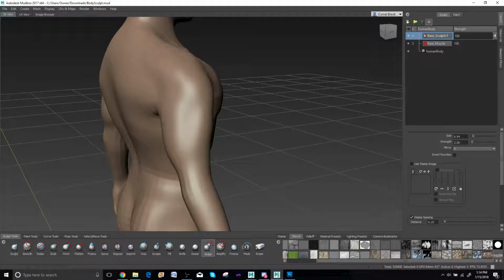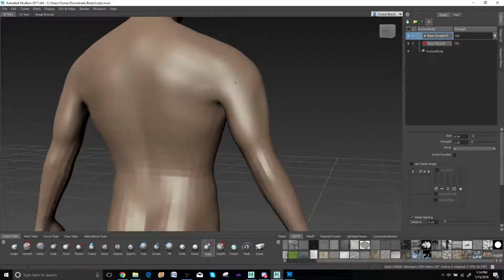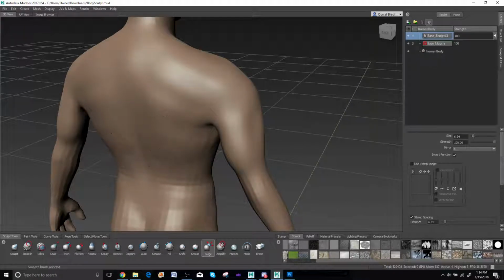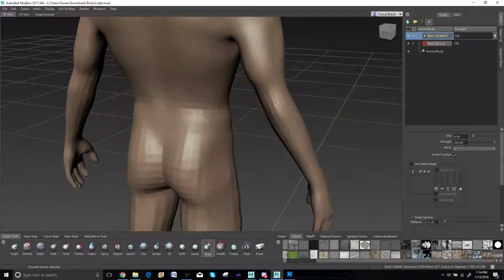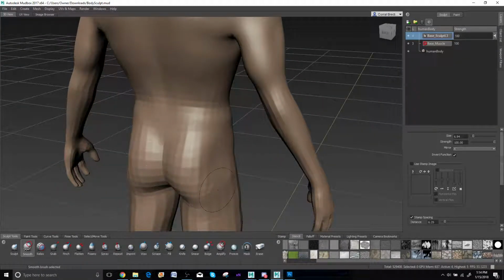A little too much there. There we go. Okay, that's better. Just smooth all this off. Make sure smooth is at 100 still. Yeah, okay. Just smooth all this.